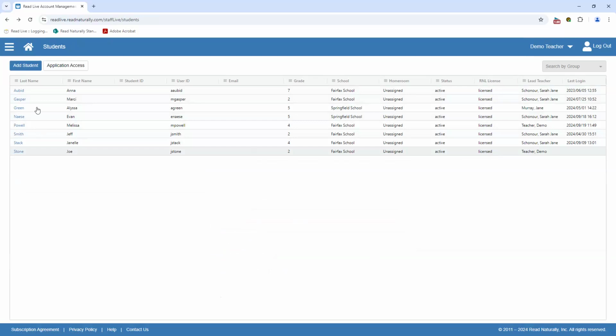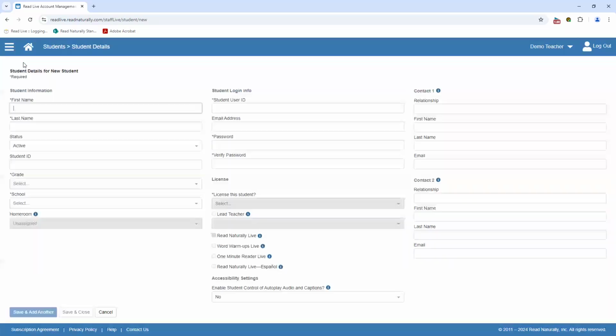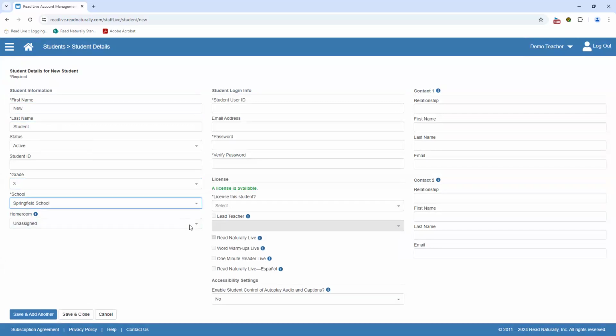So great news. And now I'm going to show you how to add a new student. Notice anything with an asterisk is required. So I need to put in a first name. I need to put in a last name. So I'm just going to call this new student. I need to pick a grade level for this student and a school. And then let's see, I can pick a homeroom if I would like to. Sometimes with older students, they have a homeroom. I'm going to skip that because it is not required.